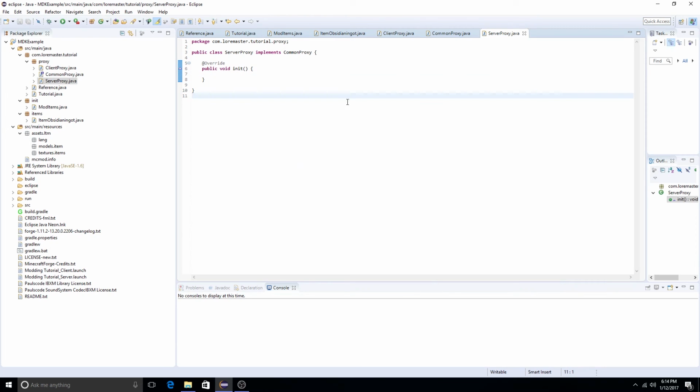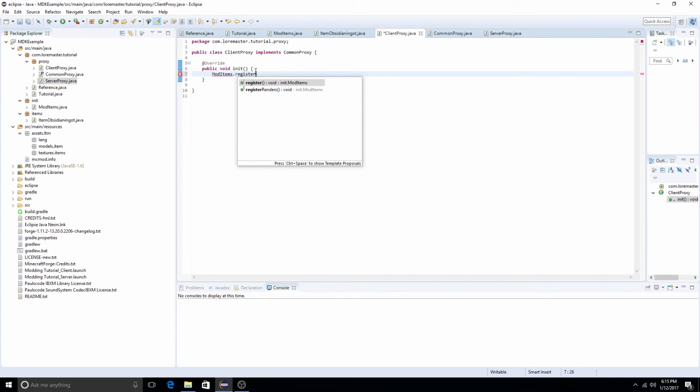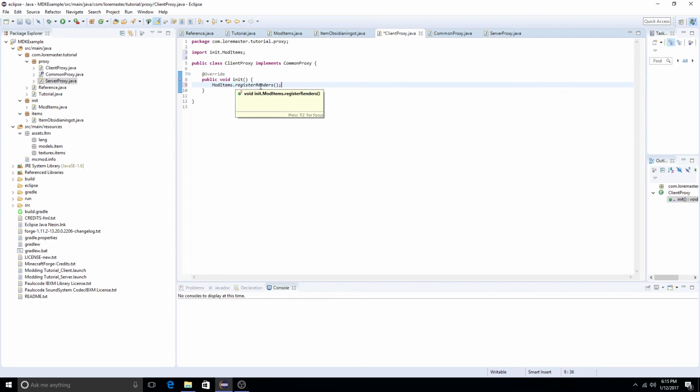We actually need to make sure that the client side is actually registering it, so go to client proxy, and right in public void init, you're going to want to type ModItems with a capital M and a capital I, ModItems.registerRenders. And you can just double click this, and that way the system knows to only call the mod items on the client side, so we don't have any cross proxy issues going on. Make sure you save it up here, and that's about all we need to do with the proxies.